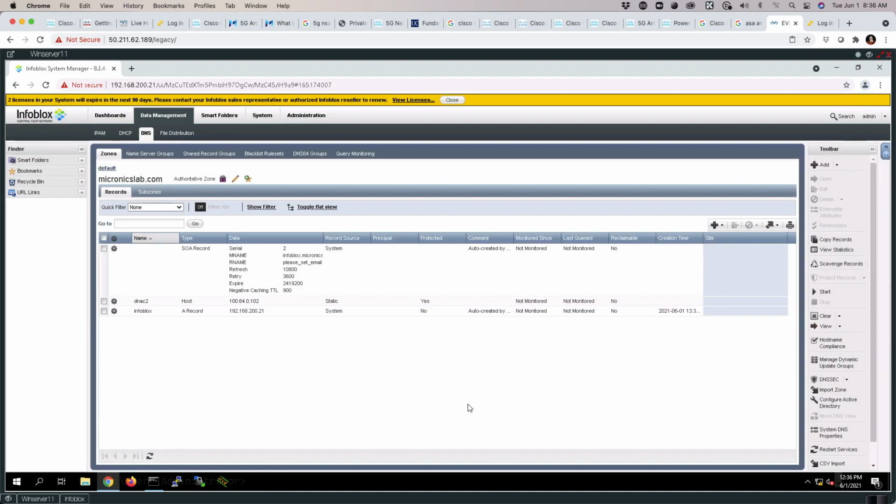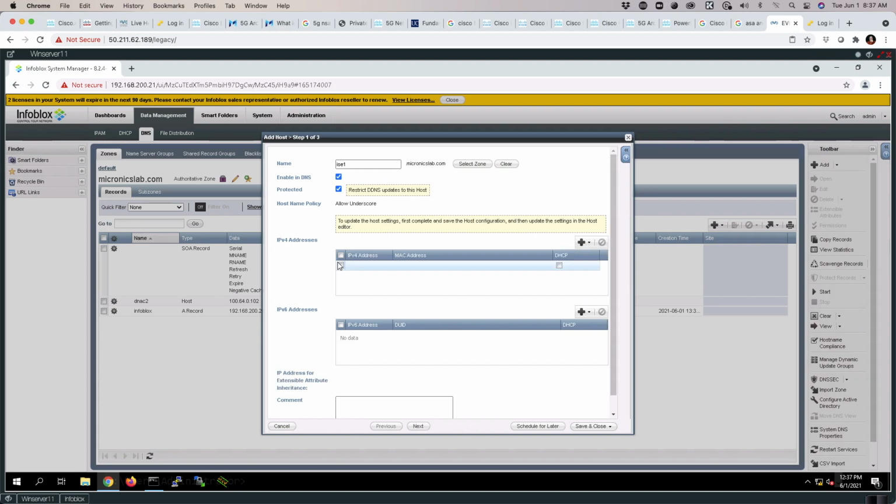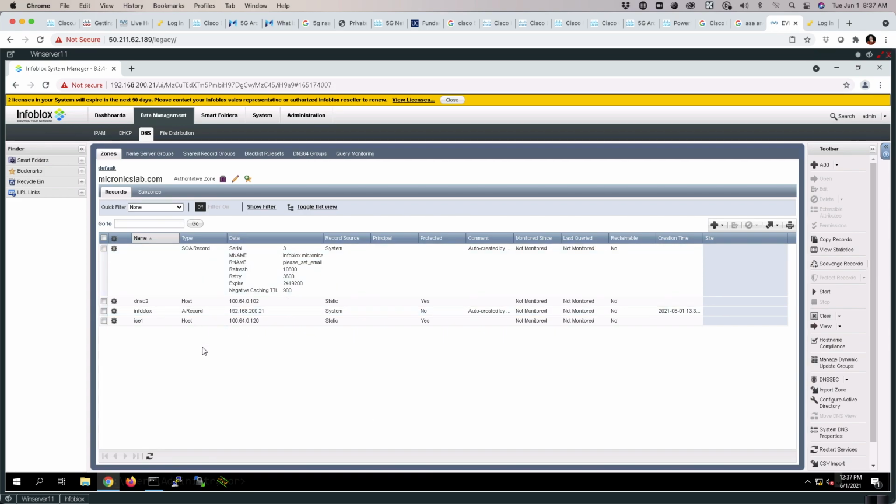I also want to configure my ICE engine, and in this lab I'm using ICE1, and it's located at the IP address of 100.64.0.120. Save and close. So these resources have been configured by me. They are part of the authoritative zone that I am working with.